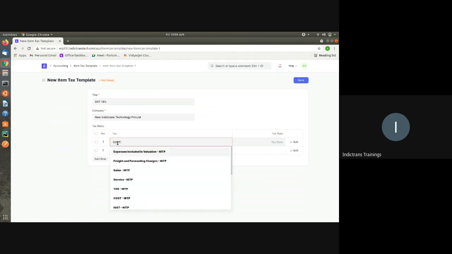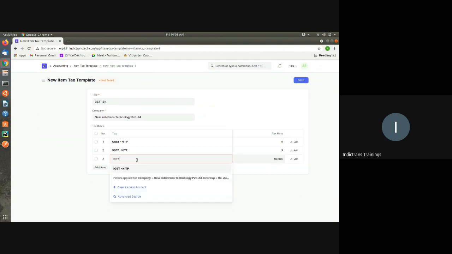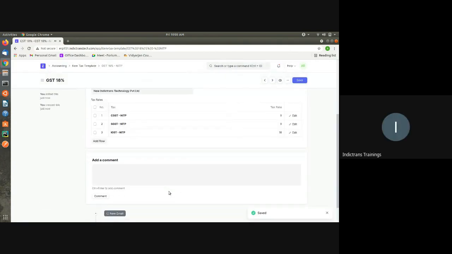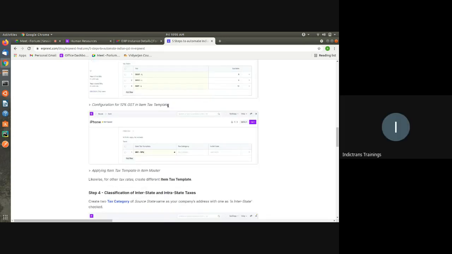CGST. That is 9%. Okay. In the next column, you go for SGST. That is 9, and then IGST will be 18. Okay, is that all? Yeah, just check it against what we see there. Is it the same as what is shown in the article? CGST, SGST, IGST, and we have put 9, 9, 18. Okay. Now we need to go for an item and put it in the item tax template.